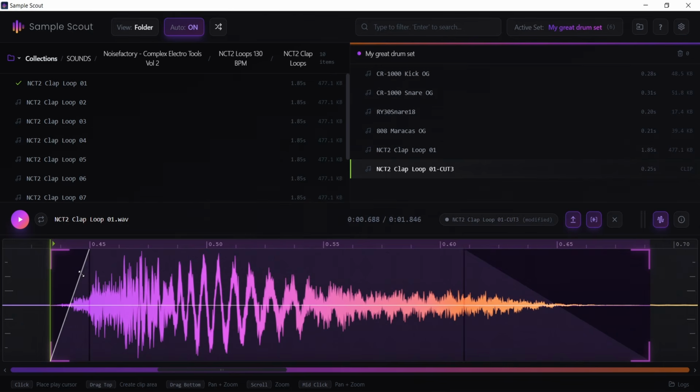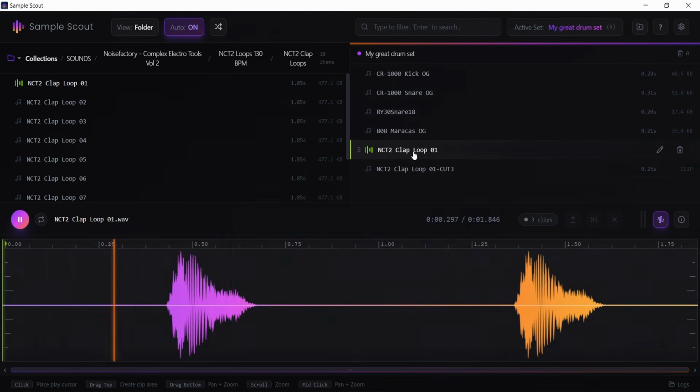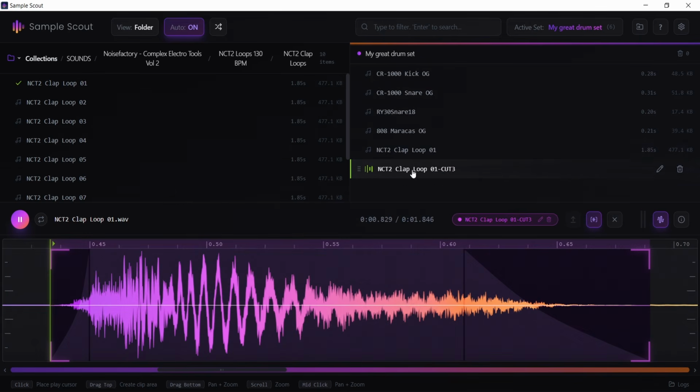And I can even adjust the curve a little bit for a much smoother attack or release if I want to. And then I can just update the clip in the set.